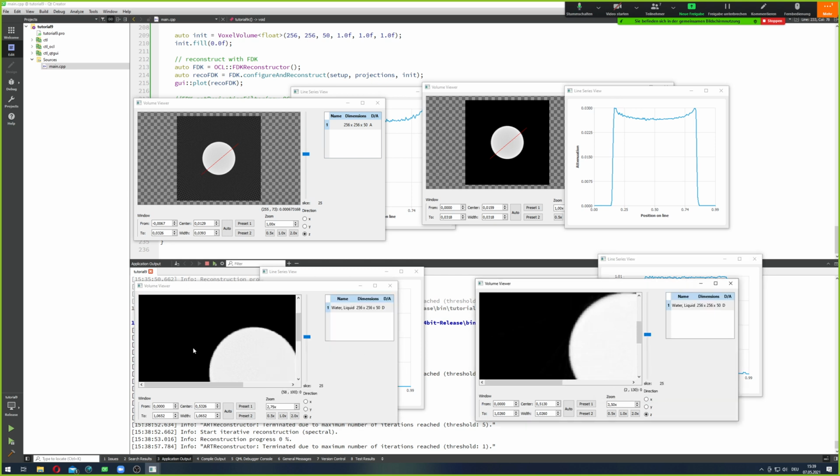So maybe one iteration is not entirely enough, but it demonstrates the power of this approach, that you can get to a polychromatically corrected result just with very few iterations of the ART scheme when you initialize already with a good estimate coming from the FDK.